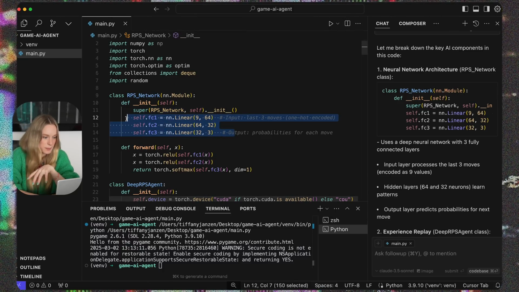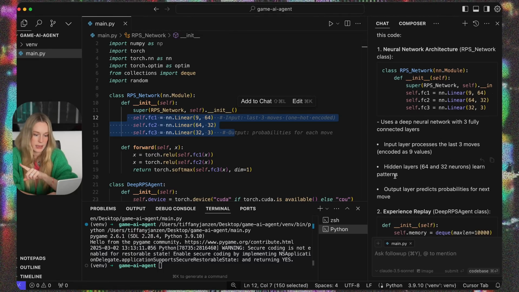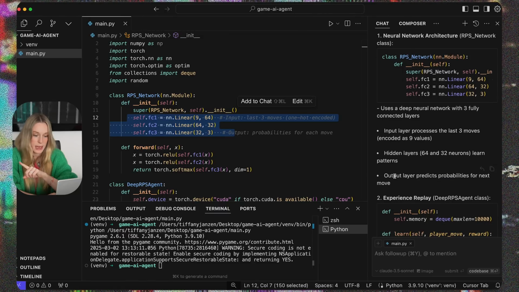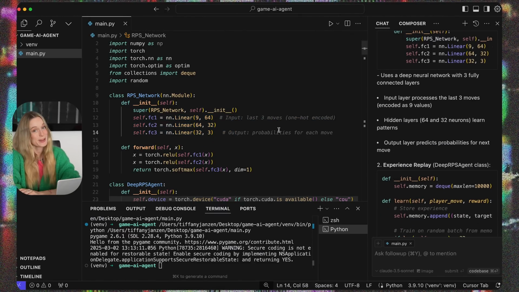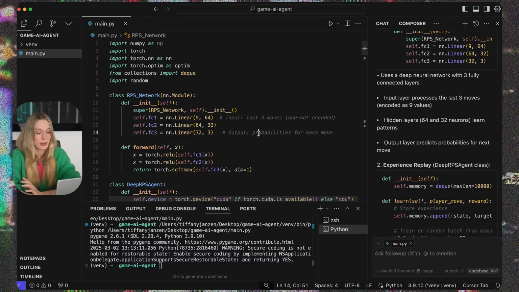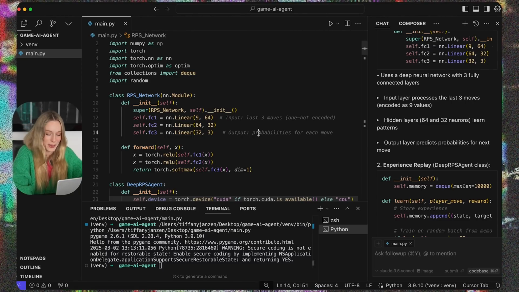So we can see here. The input layer processes the last three moves. Hidden layers learn patterns, and output layers predict probabilities for the next move. That's really cool, actually. Like, we built this so quickly, and I'm not saying I know AI built it. I get a lot of, like, if I post a short video on Instagram, I'm like, we coded this, they're like, AI helped you code it. I'm like, yeah, I'm saying that in the video. No one's denying that, but why would you deny it? AI isn't going anywhere. You might as well use it.